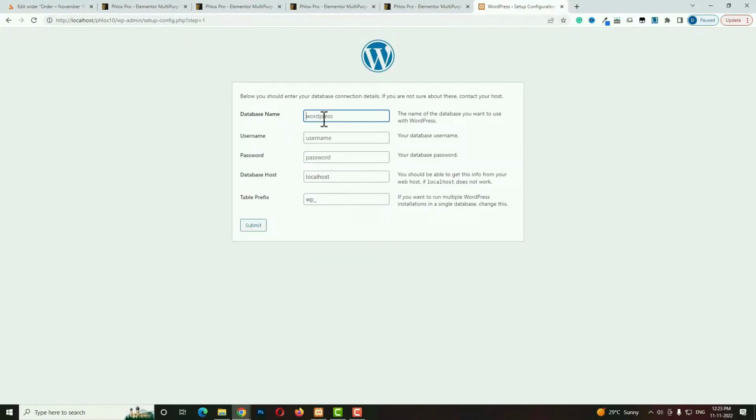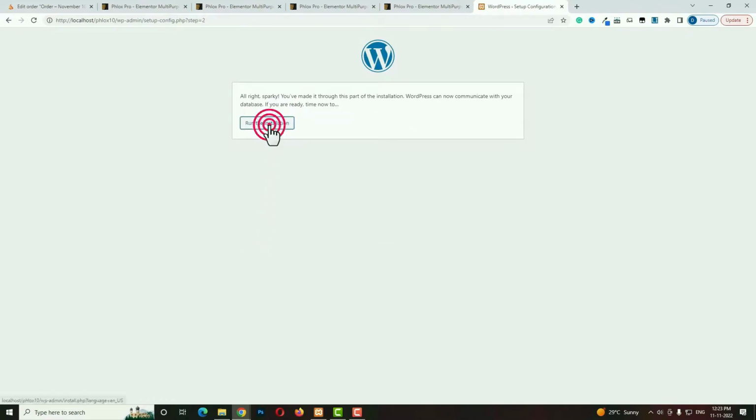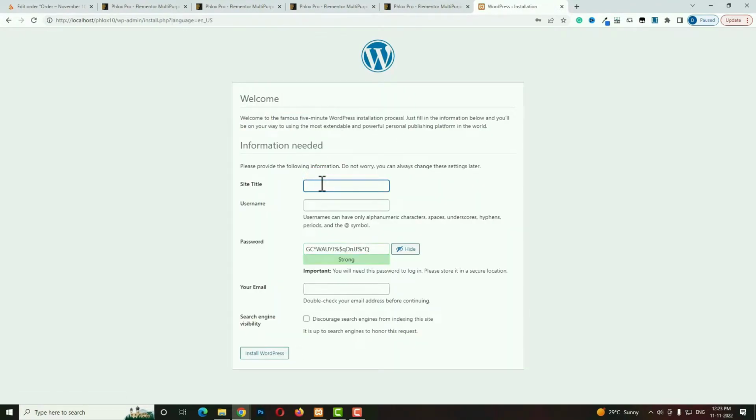It asks for the database name, so my database name is also Phlox 10. After that, the username, that will be root. Password is not required. After that, let me click the Submit option, and click Run the installation. After that, I have to enter the site title.